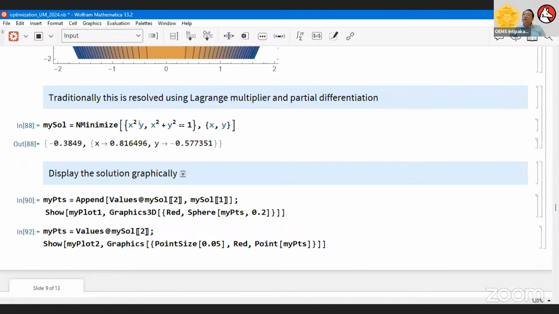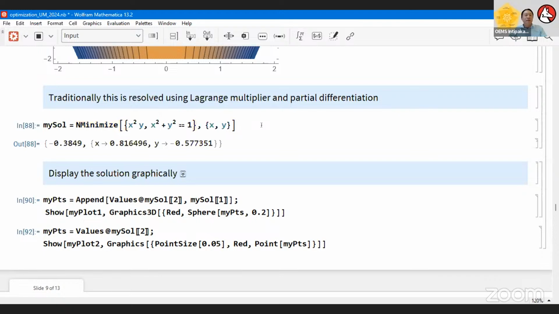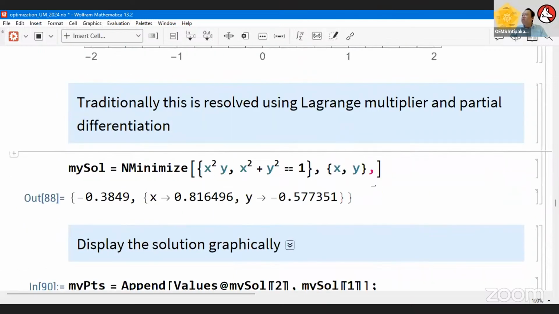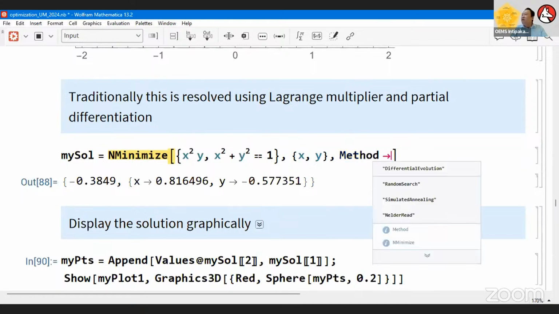I come to here. I'm doing this numerical estimation. Say, what if today I don't like this approach? Can I define a certain method that I choose to use? Yes, you can. For instance, here, if I put in the syntax, let me make it bigger, I put a comma, then Method. If I type method here, the system asks what do you want? For instance, these are the methods available. I can choose from DifferentialEvolution, RandomSearch, SimulatedAnnealing, NelderMead.